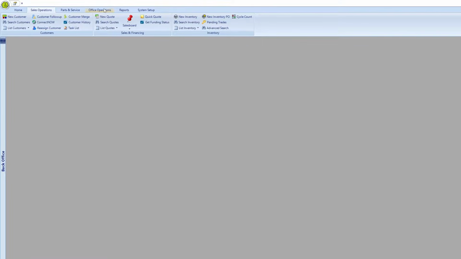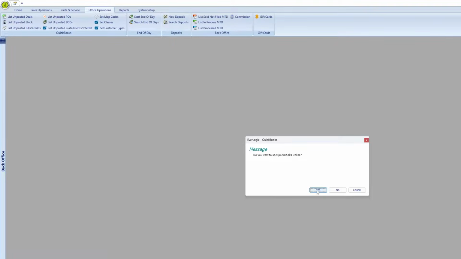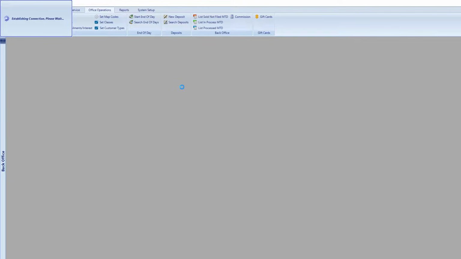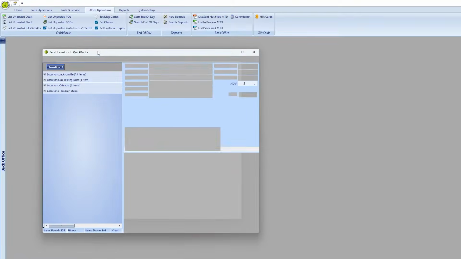So once you've stocked in the unit, you're going to want to make sure it's up in your financial system. So you would click into the office operations, click on, if you're the accounting person, click on list unposted stock. You can either use QuickBooks desktop or online with EverLogic. So now we're connecting into QuickBooks and we'll have a list of units that you can post over to QuickBooks.